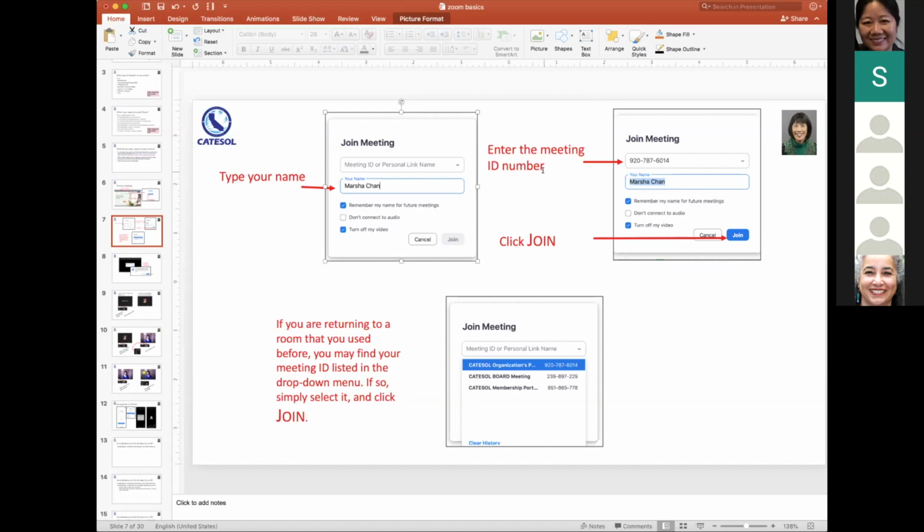You'll also need to have an ID number. So you need to enter the meeting ID number. If somebody gave you a meeting invitation, or you know that the room number is always going to be this. So let's say you are doing a class and you always go to the same class.